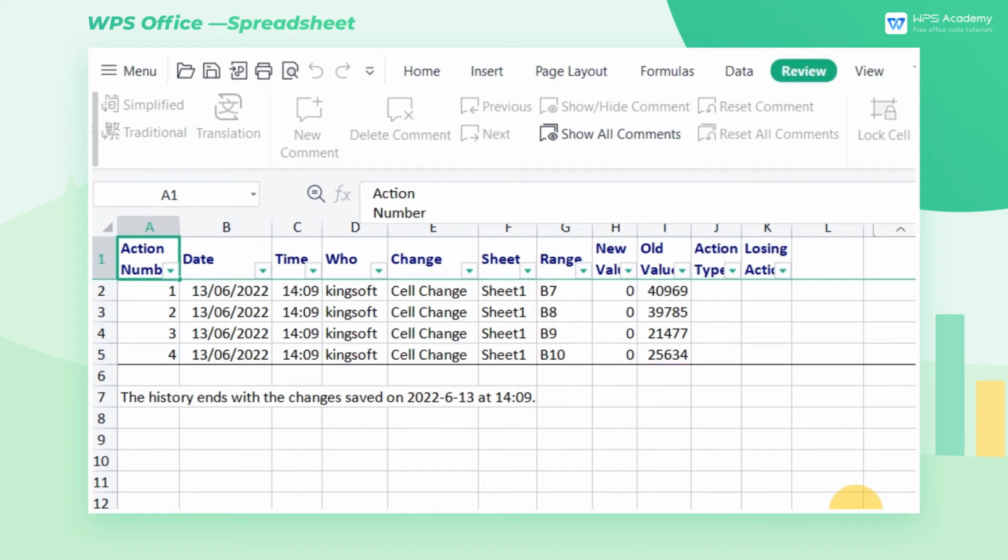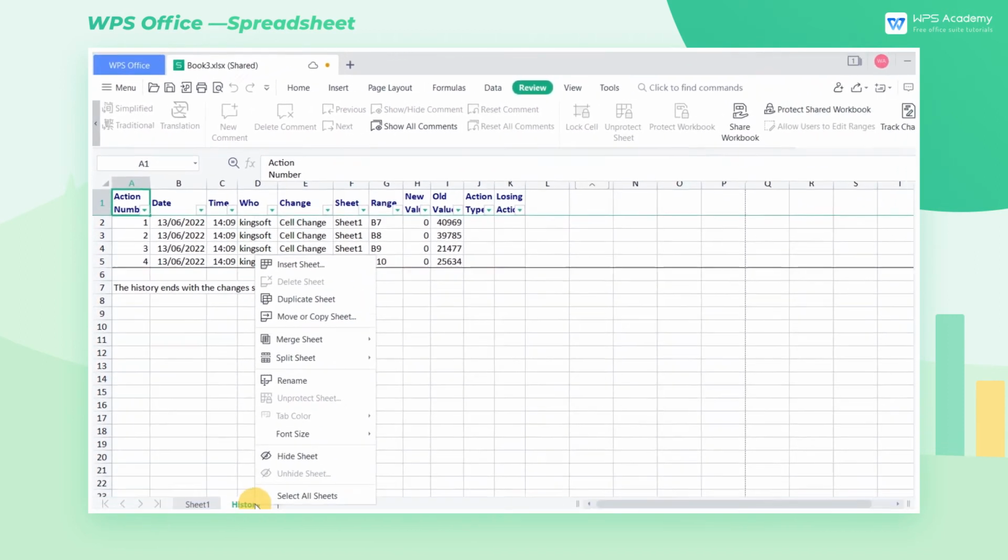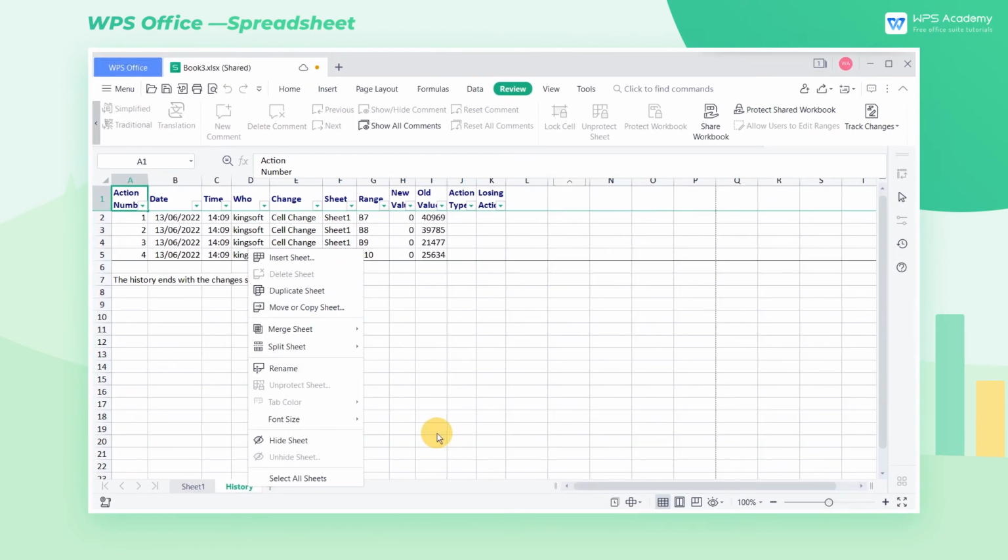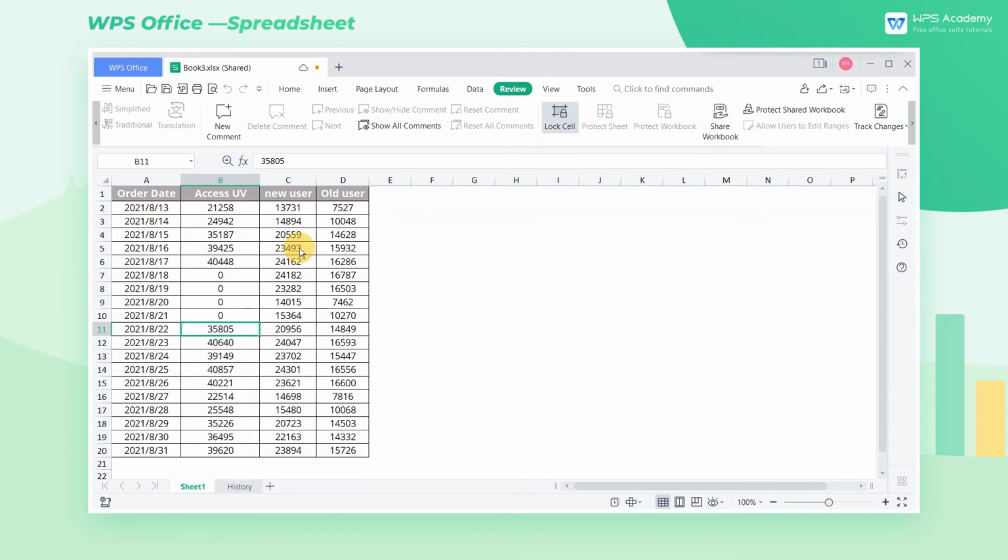This sheet cannot be deleted directly. Right-click it, and you can check the gray state. OK, now let's edit the source table again.